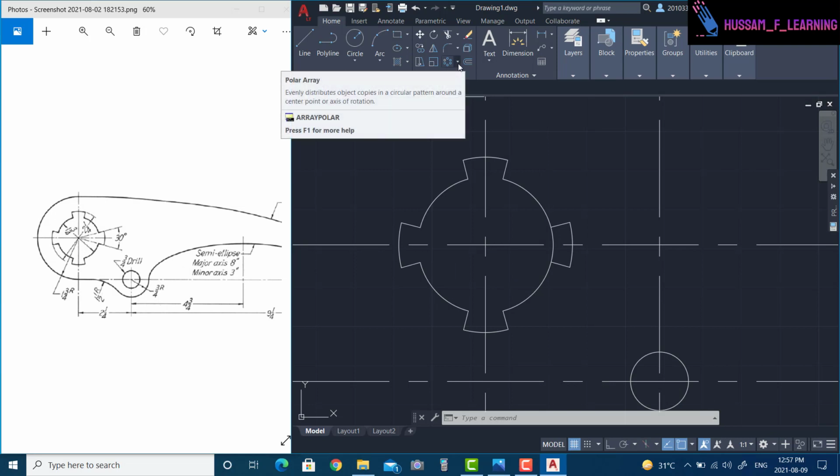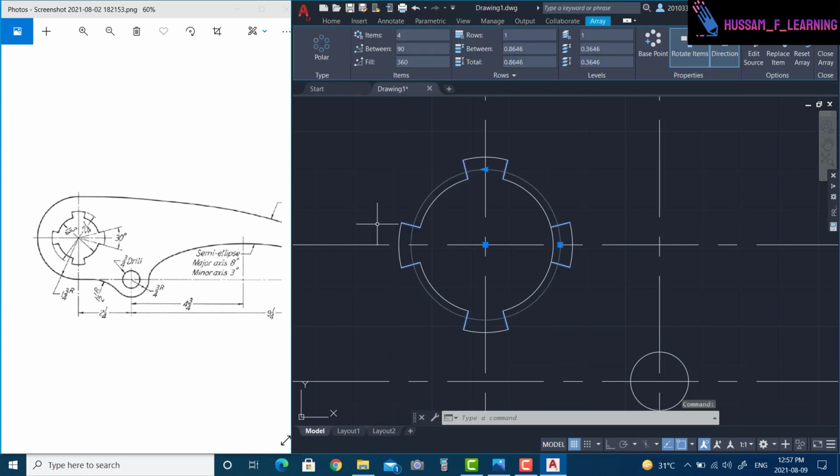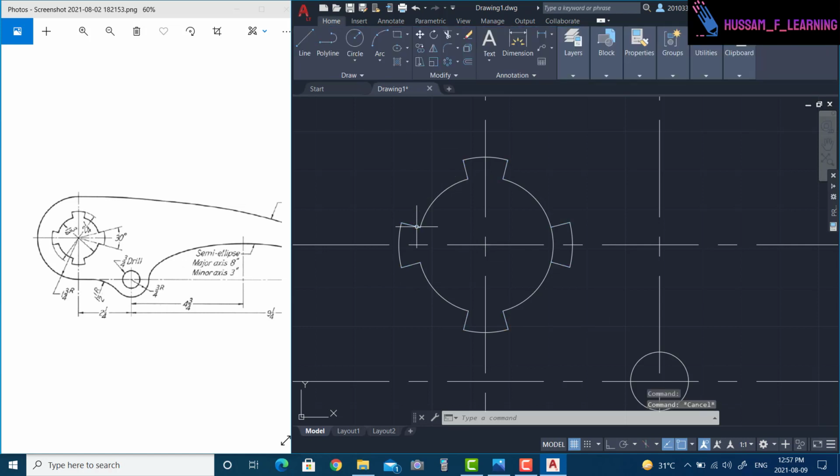When we make a poly array, these pieces act like one piece. If we delete one of them, it deletes the whole shape. If we explode it, try to choose this one. As we see, they are separate pieces, and you can delete and trim the separate lines that we want.